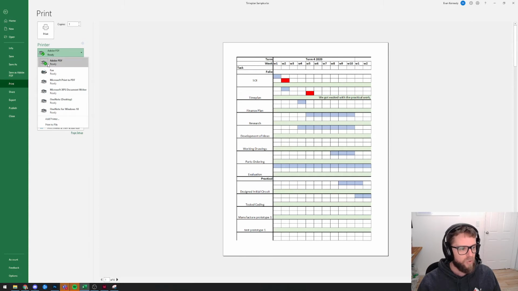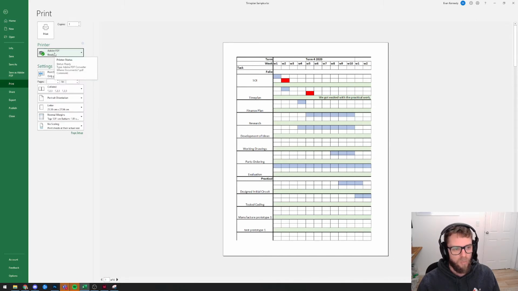And before you install Acrobat Reader, so if you're using a PC in a different capacity, you should also have Microsoft Print to PDF as a printer that installs as a default when you install Microsoft software. You could choose either of those. I'm just going to leave it as Adobe PDF. So it's not going to send it to a printer and spit it out on paper. It's going to save it as a PDF.